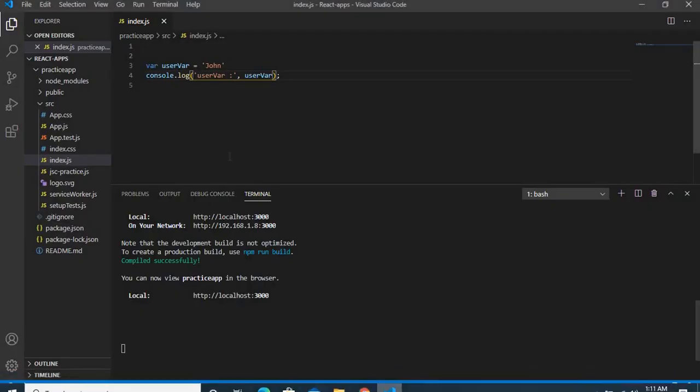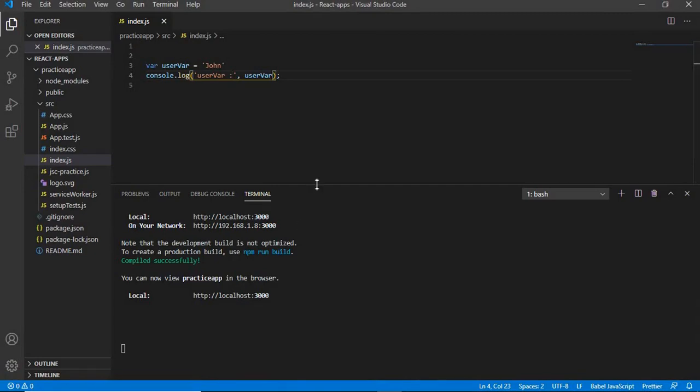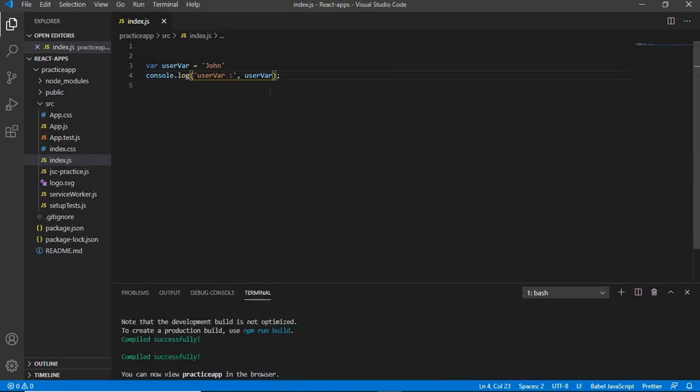Now what I want to show here is that we can redefine and reassign a var variable. So what does that mean? So let's go ahead and do that. Reassign it. So user var is equal to, what do we call it as, Mike, and let's save that.